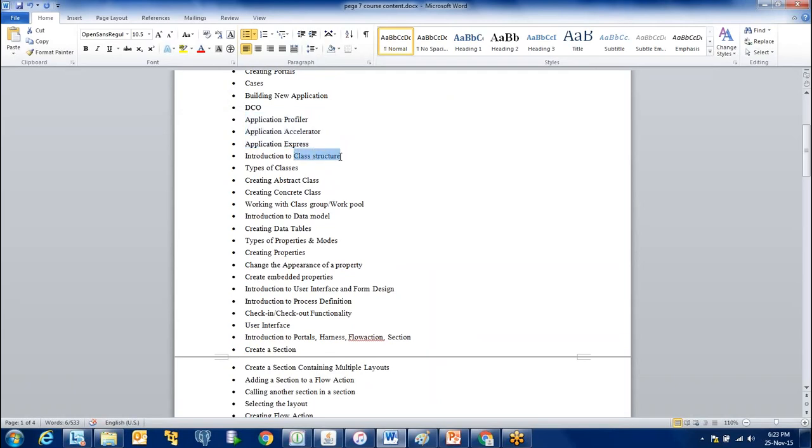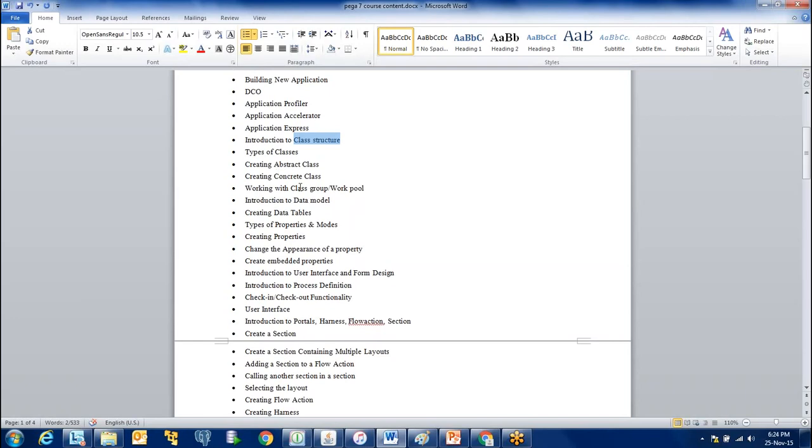Another important thing is the class structure, how to design the class structure for a business system that is also scalable. We will show you that. Another thing is abstract and concrete classes, data model, and data table. These show you how to maintain the data within the system by designing the data model and the data table. The data input to these would be in the form of properties, which can be of different types within Pega.